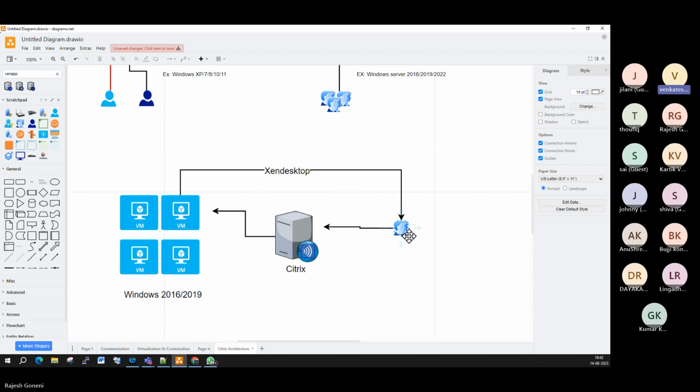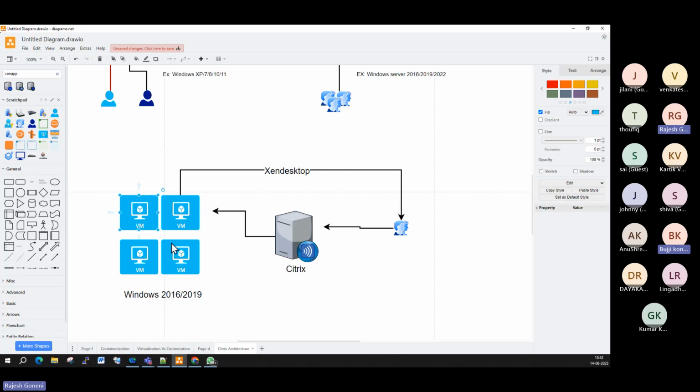On the Citrix machine, there will be a XenDesktop which will manage the pool of virtual machines. Exactly. At the operating system level, if you want to connect, the XenDesktop service will talk to the VM and the VM will get delivered to the user. So the user will directly connect to it. Maybe this machine is free, this machine is free. We don't know. Citrix will check which machine is available.